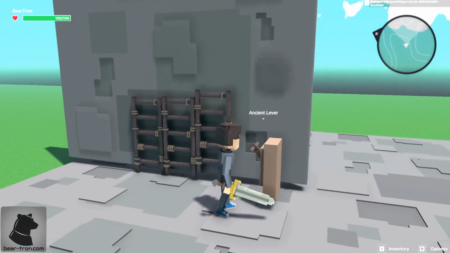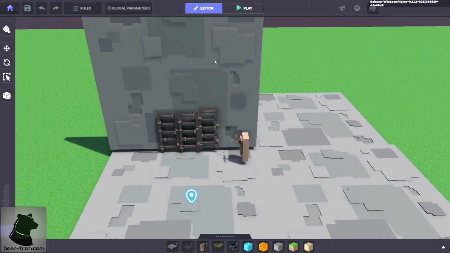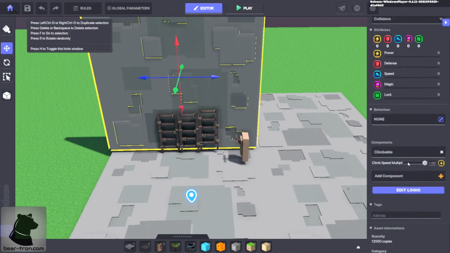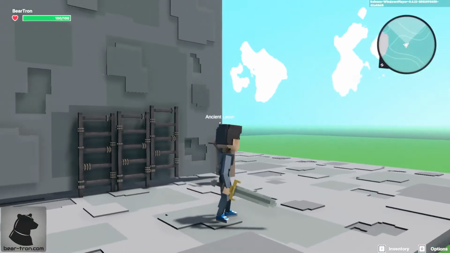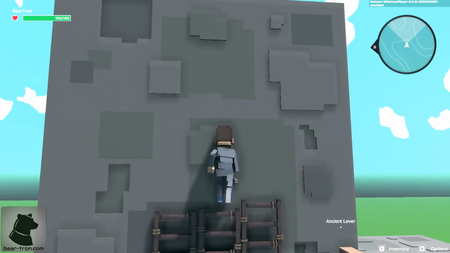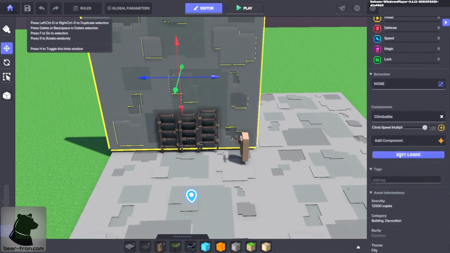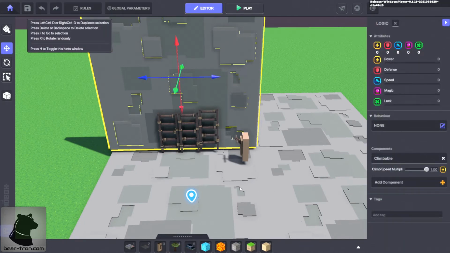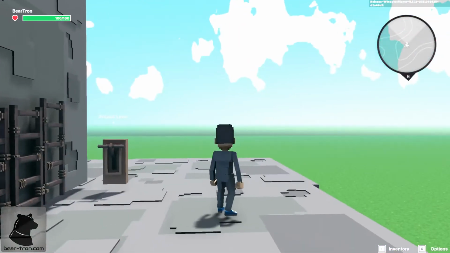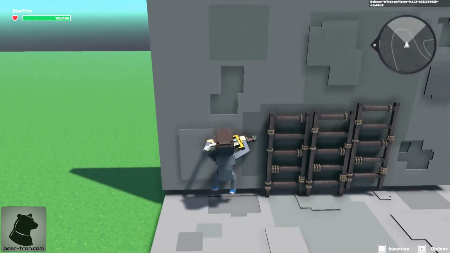Okay, hang on. The wall's climbable? No. How come you can't climb this wall? That's odd. So you can climb those, but you can't climb a wall. That's weird. I don't know why. Right, I'll have to investigate that later. In any case, let's try to climb these.